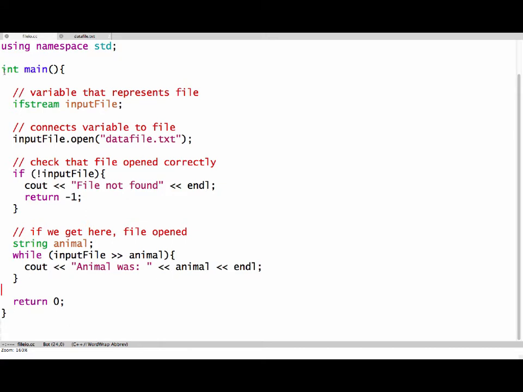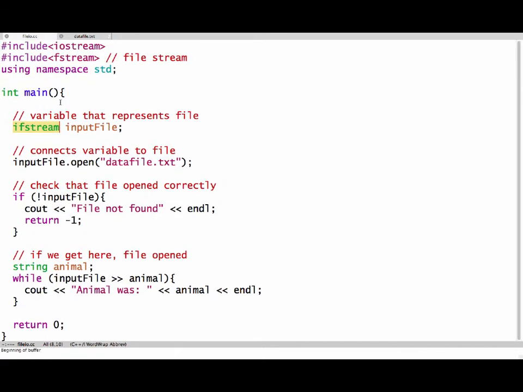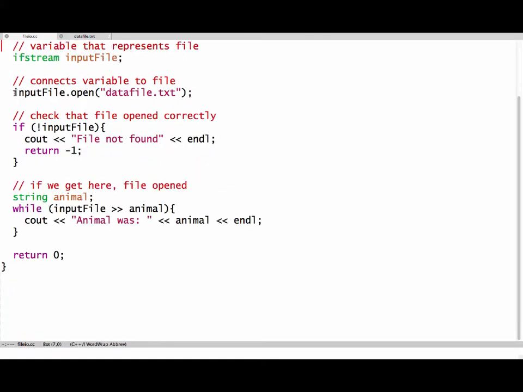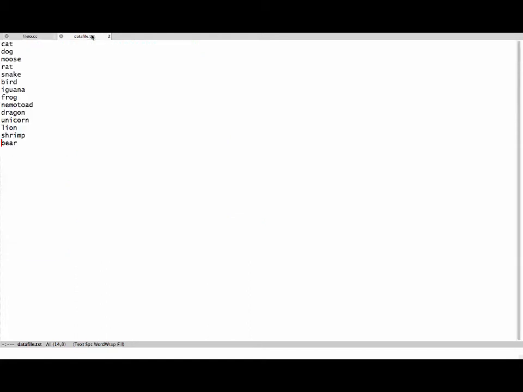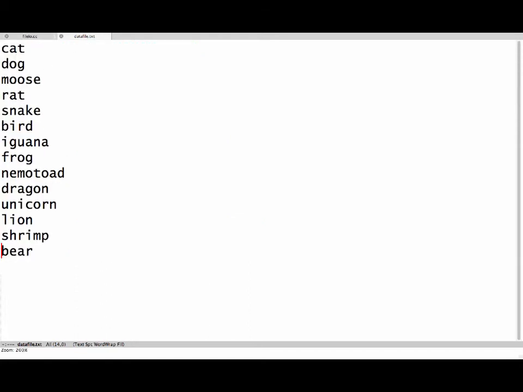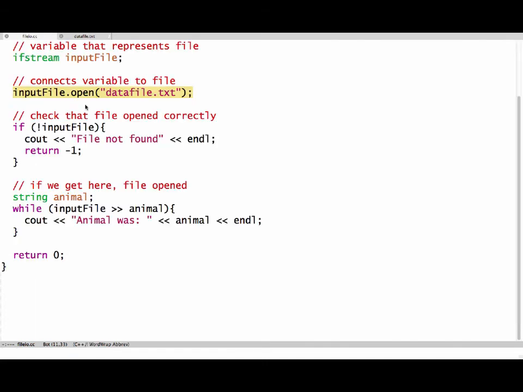Here's our algorithm. We started at main. We have a variable that represents the file, which is of type ifstream. And remember, of course, you need fstream at the top for this to work. We connect that variable to the file using the .open method. And in this case, we're reading datafile.txt. Let me just switch over to the datafile.txt file. It's just got a list of single animal names is what we're reading. So the data file exists, and it's a list of single animal names.